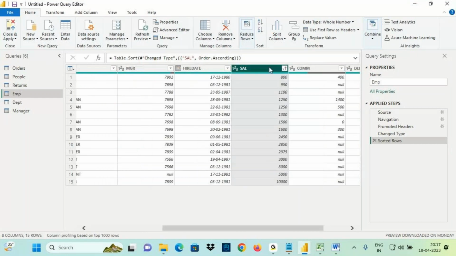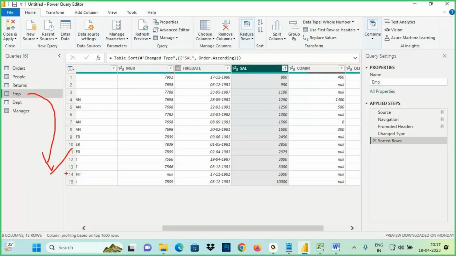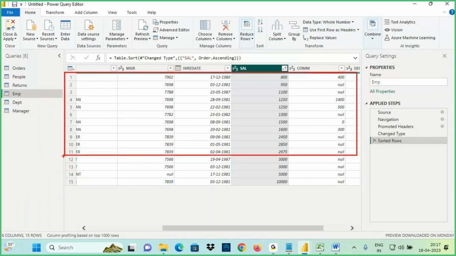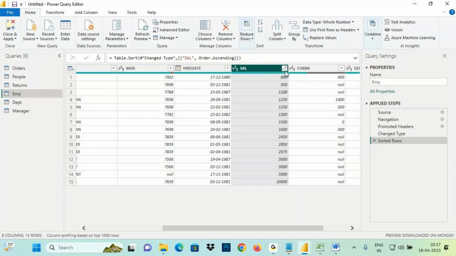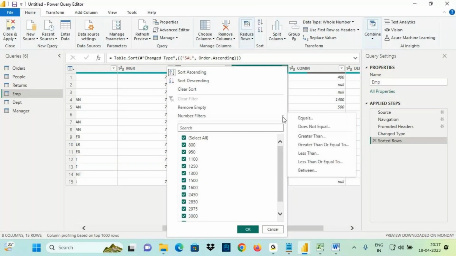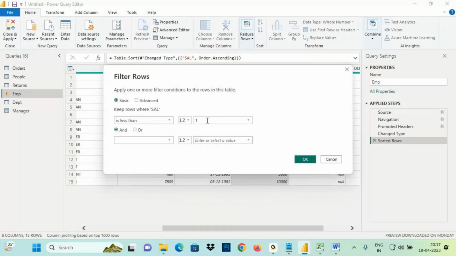Let's say I need to load into the Power Pivot only the employees whose salary is less than 3000, guys. I want to load the employees whose salaries are less than what? 3000. Out of 15 employees, how many employees have salaries less than 3000? 11 employees. I need to load those 11 employees. How to load them? Go to the salary column. Which filters? Number filters. There is an option called what? Less than. Go and give 3000.